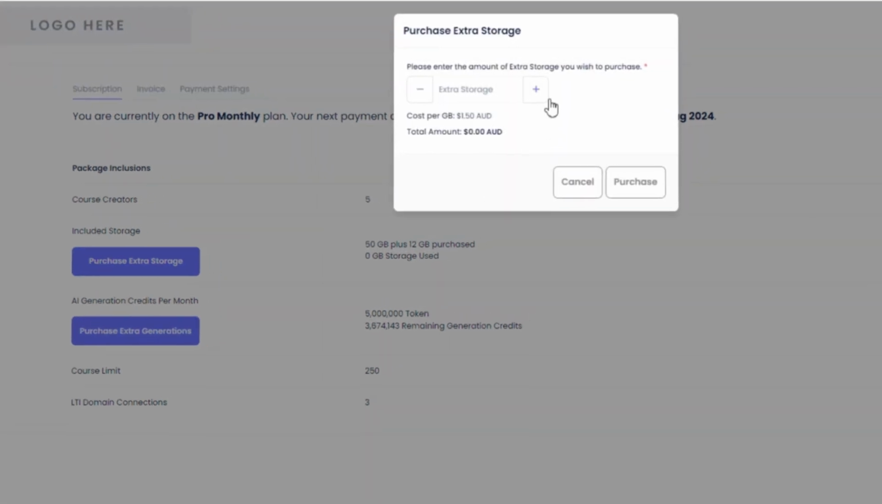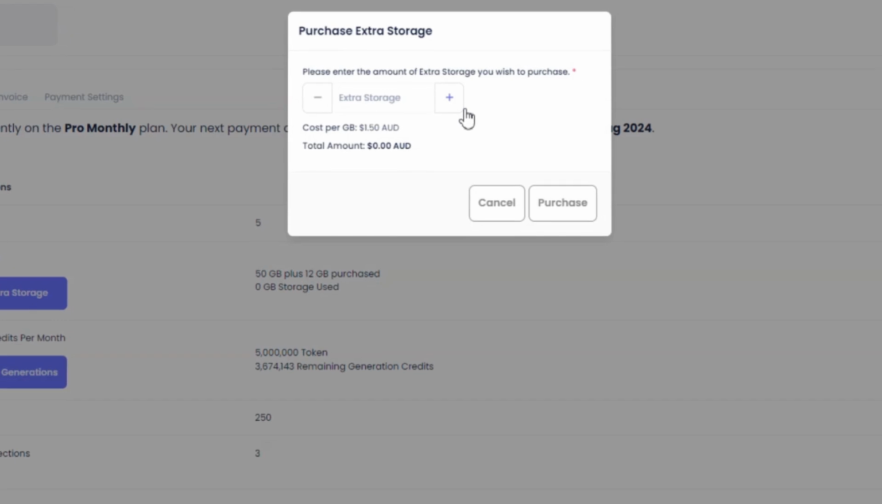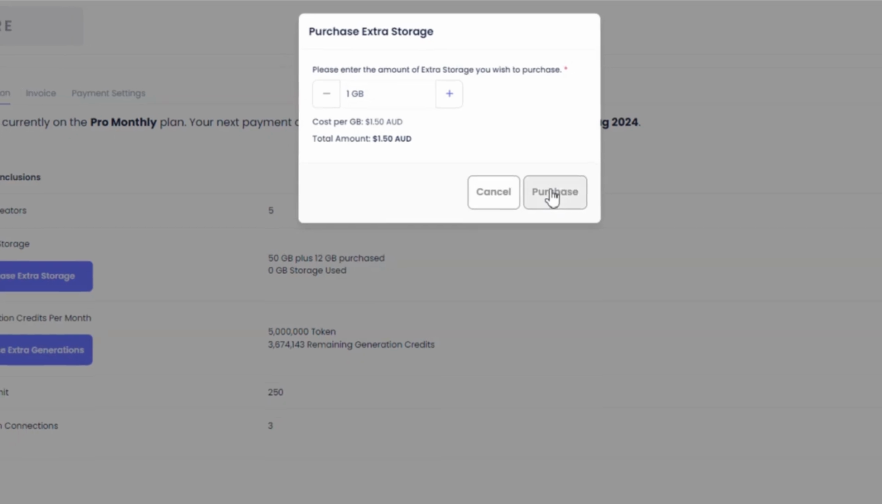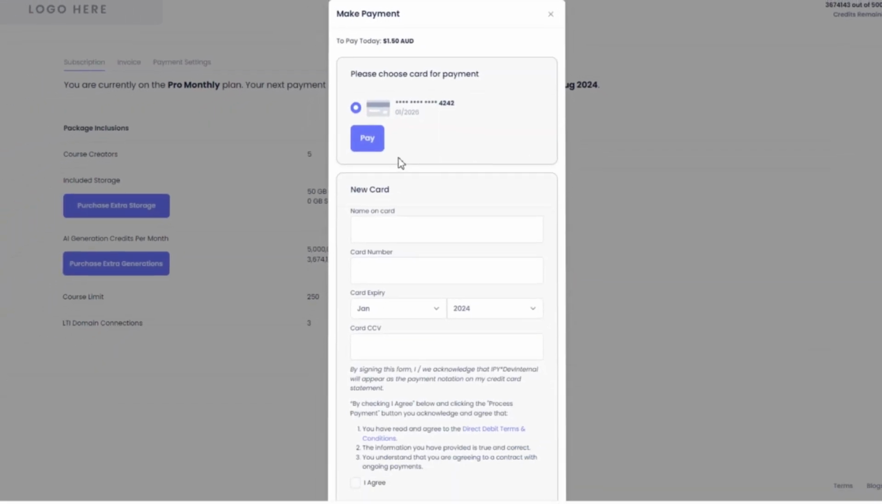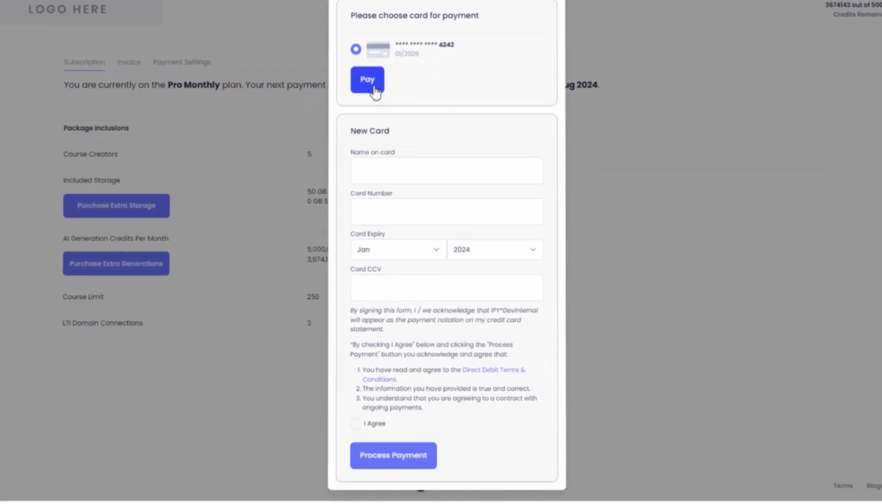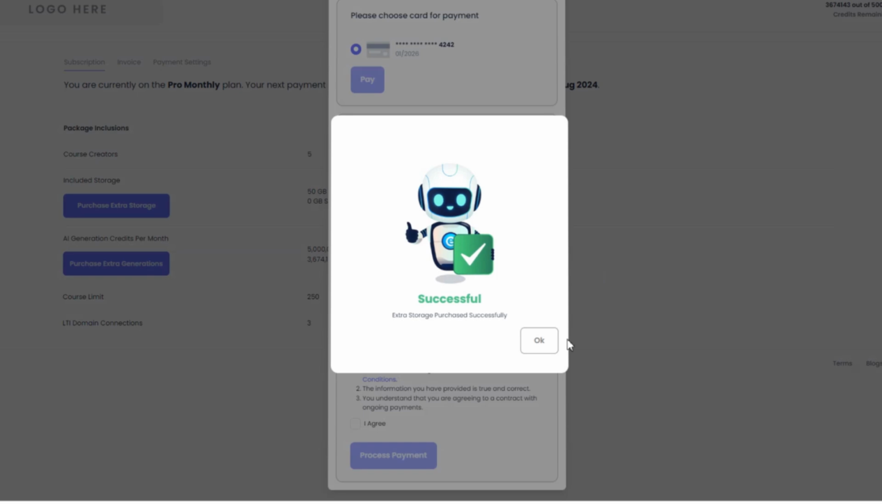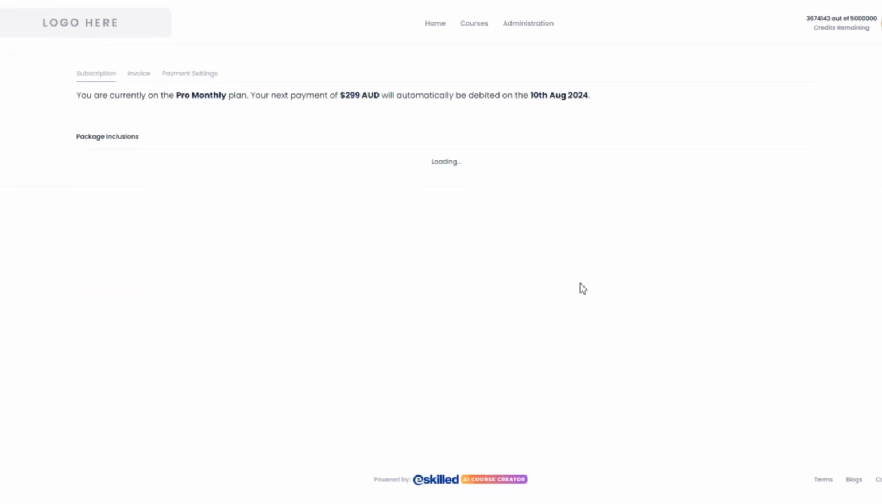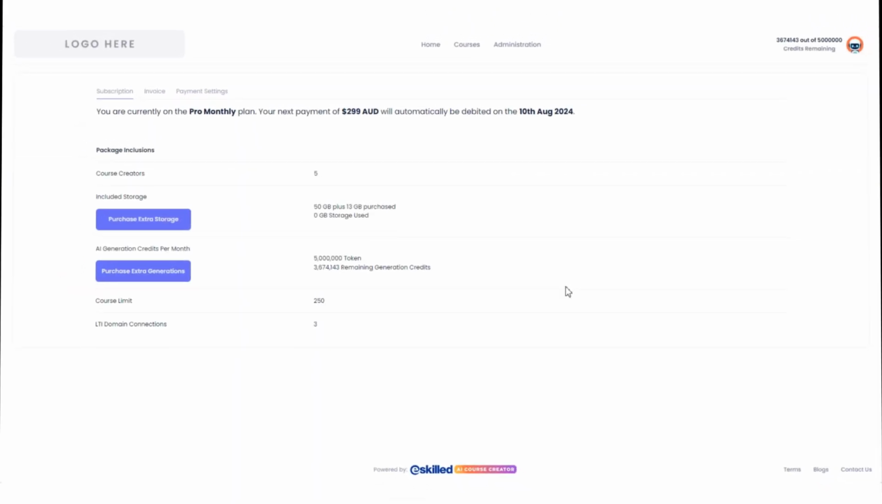Let's purchase extra storage first. Fill in the field with how many gigabytes of extra storage you want. You'll see how much each gigabyte costs and the total amount you'll be charged. This time, we'll purchase 1 gigabyte and click Purchase to proceed. This will take you to your payment details. You can pay with your existing card or add a new one. Once your payment has been processed, a confirmation message will pop up. Click OK to continue. You can see that the extra storage we purchased has already reflected in our included storage.